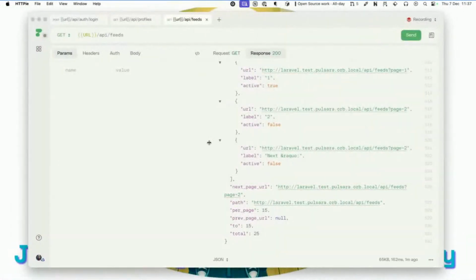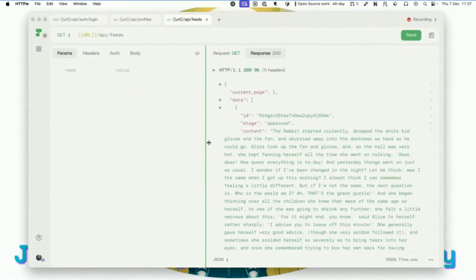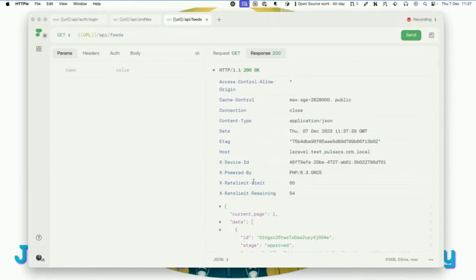So that is now returning back with an ETag. And as soon as that data changes, the hash will change and we'll get a new response.